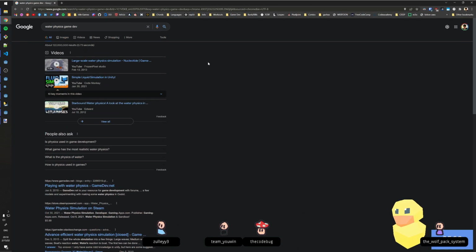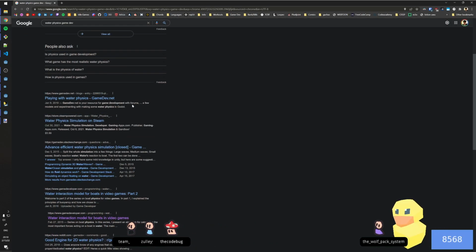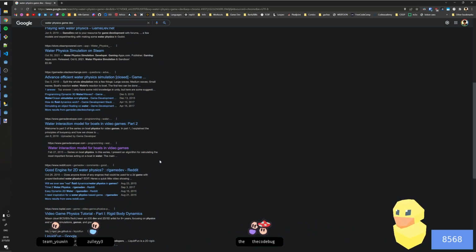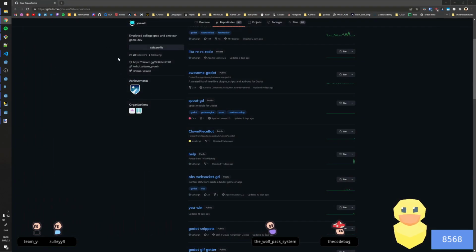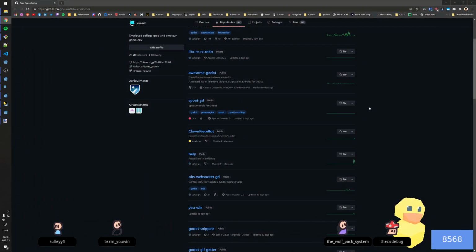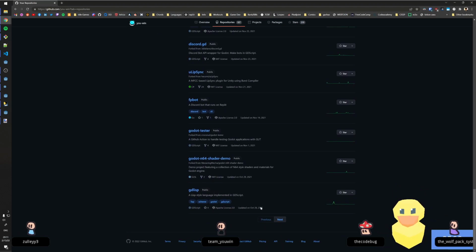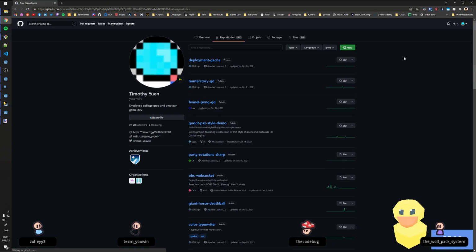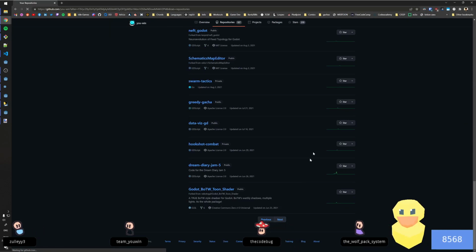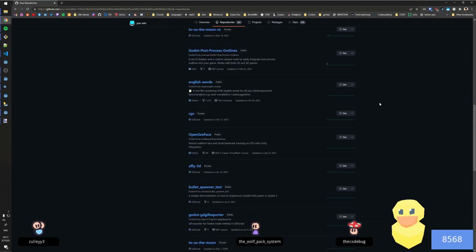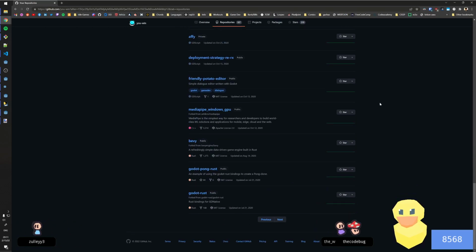I probably don't want to do liquid simulation, but water interaction for boats, good engine, water physics, and then someone will give you an algorithm. It's just an algorithm, right? But if you're looking for copy and paste, I don't have anything for you. It's unlikely for anything like that to exist.